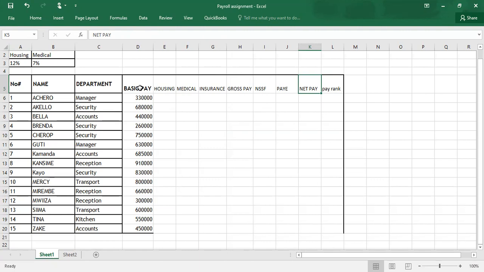And then here we are asked to generate numbers by use of an Excel function. So if I type 1, I will say equals A6 plus 1. So this one should increase by 1. That's how we generate staff numbers.